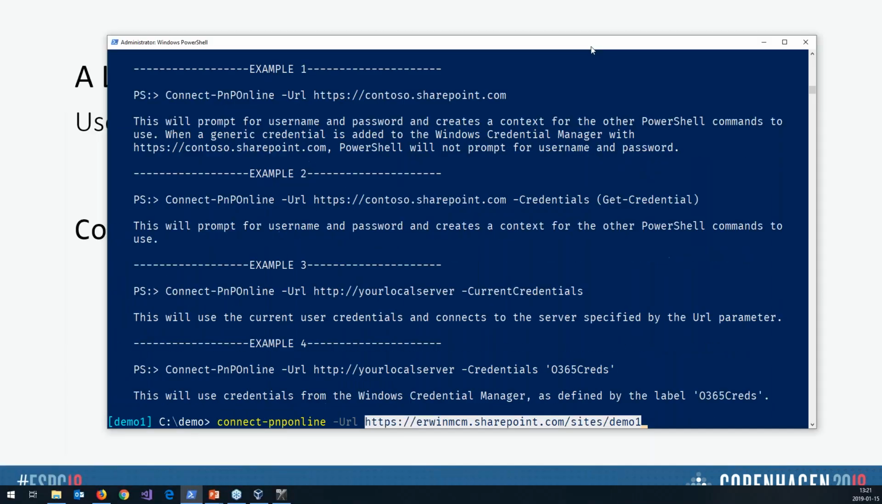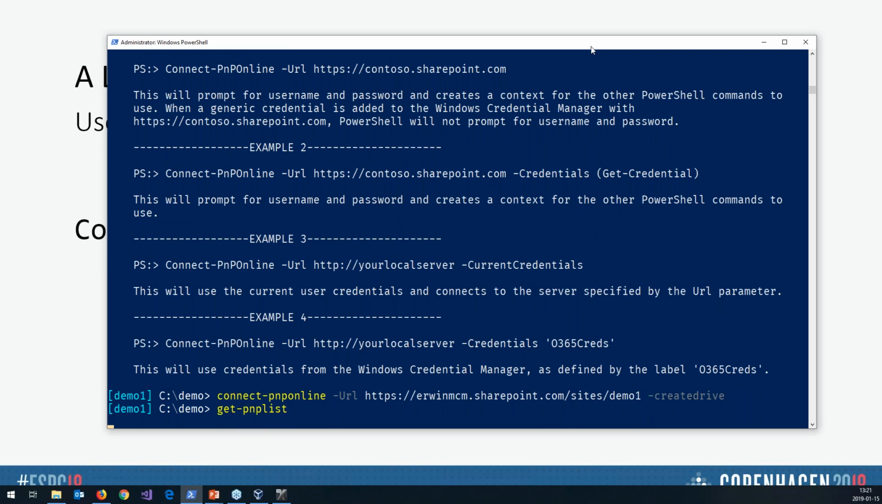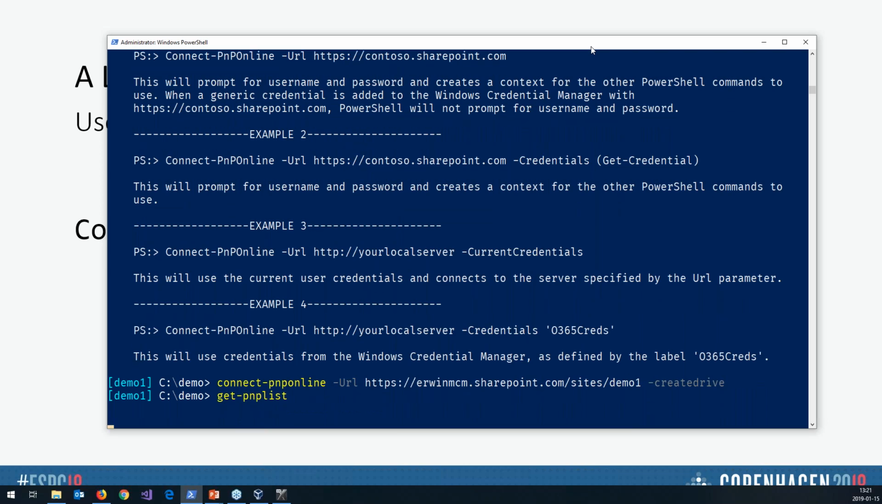So if I go back to my site here, and I say Connect-PnPOnline demo 1, -CreateDrive, just dash CreateDrive, press enter. It reconnects to the site, but it does something else behind the scenes. Takes a bit. There we go. So it's connected now to the site. Nothing changed. I have a normal session. I can do Get-PnPList, for instance, to show me all the lists in this specific site.